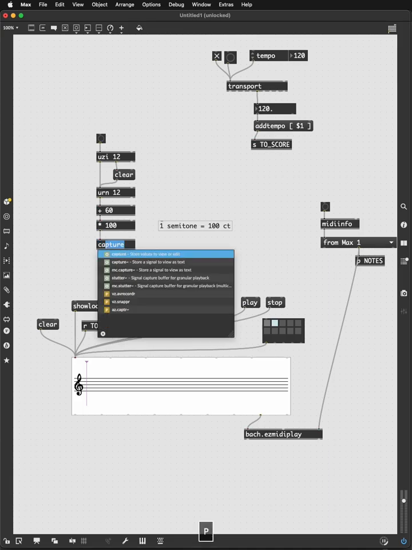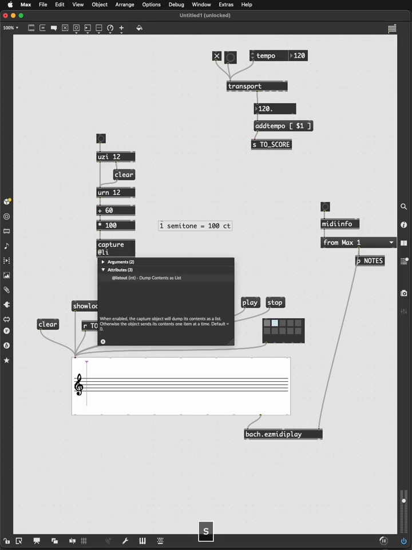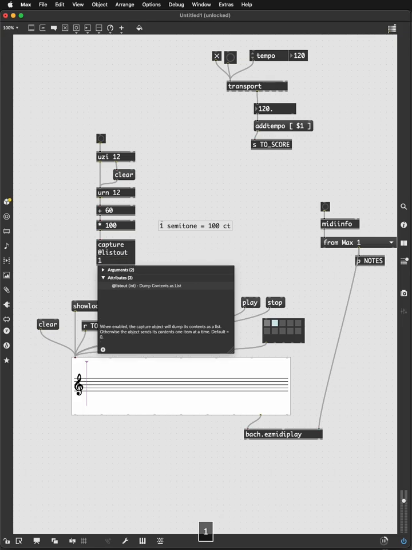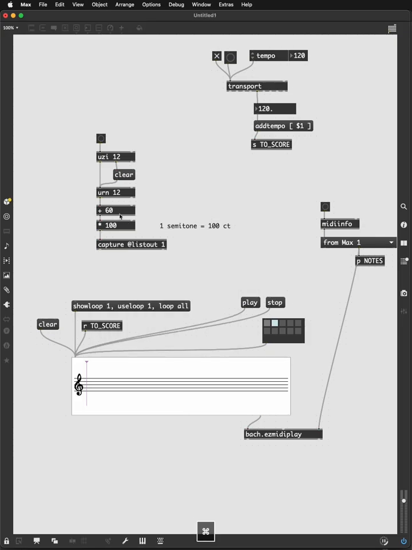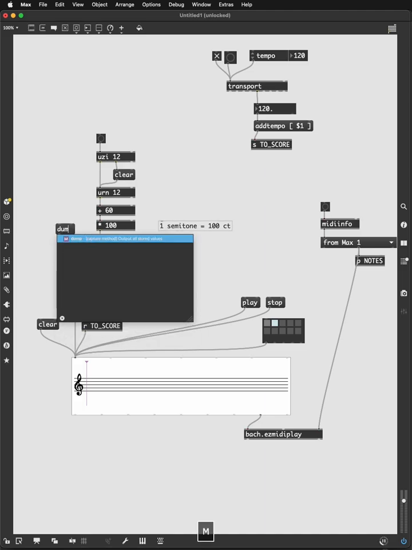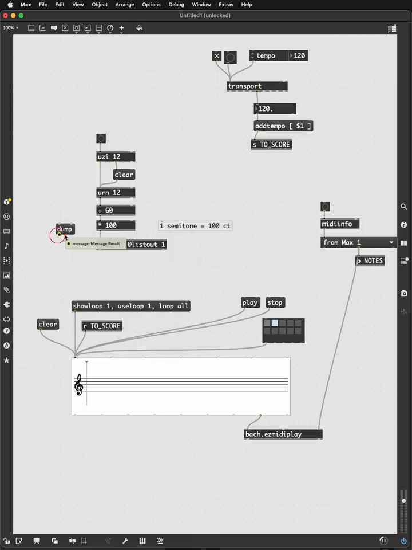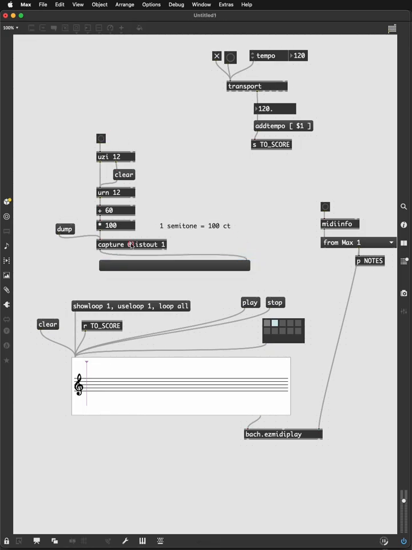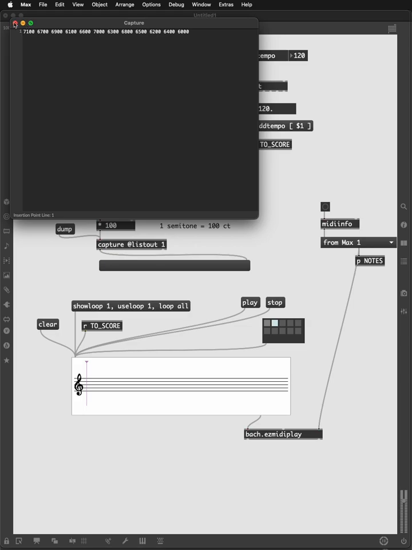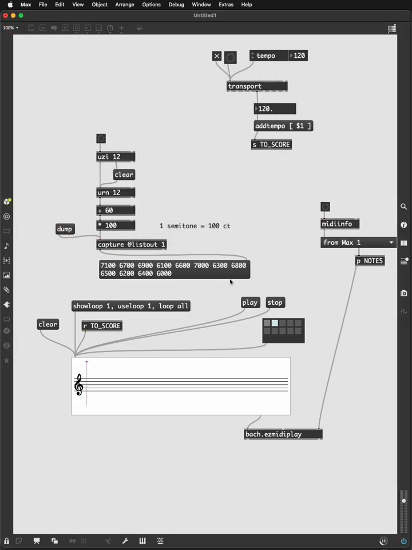We can use the capture object for that. And then we want them to come out as a list. So we say capture at list out one. So we're capturing these as they come in, but when we send them out with the dump message, we'll send them out as a list. And so then generate them, take a look inside the capture. There's our 12 values, dump them out. There's our 12 values as a list.